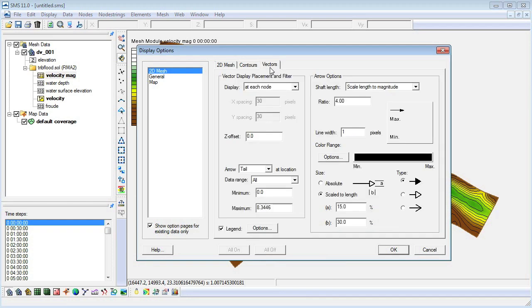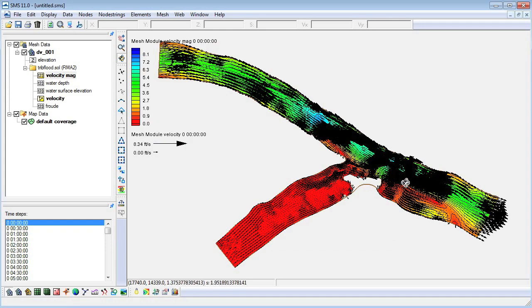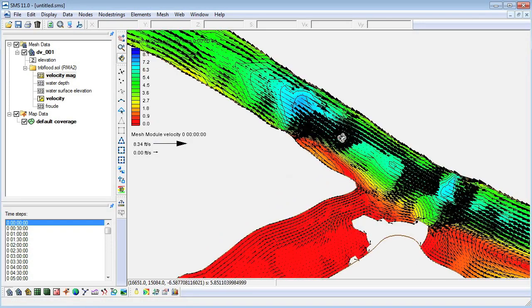SMS has the ability to visualize vector datasets by displaying arrows representing the direction and magnitude. The Vectors tab allows us to control the vector display options. We will use the Define Min and Max Length option. When selecting this option, the minimum dataset magnitude will correspond to what we set as the minimum arrow length, and the same for the maximum. We now see arrows representing the water current.